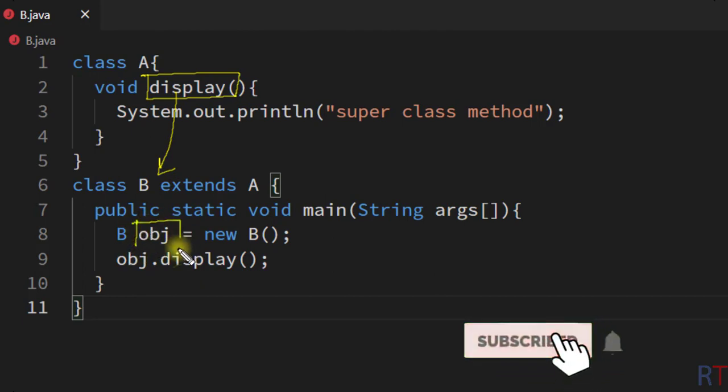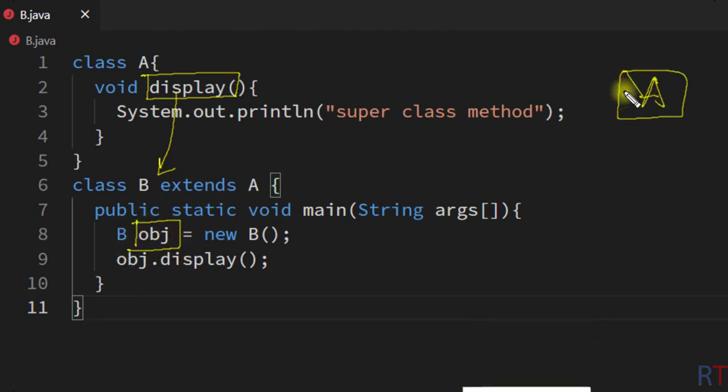So through the use of single inheritance we are able to use the superclass method inside one subclass using the subclass object. So I hope you understand the concept of single inheritance in Java.